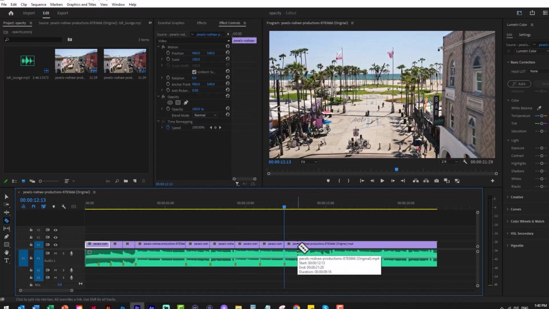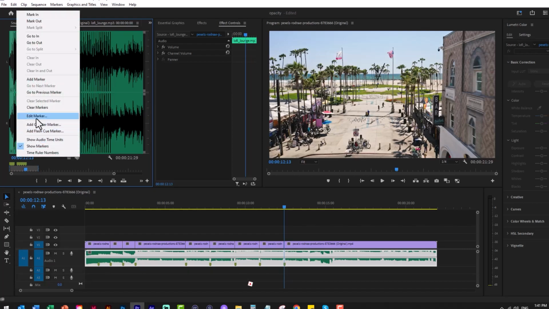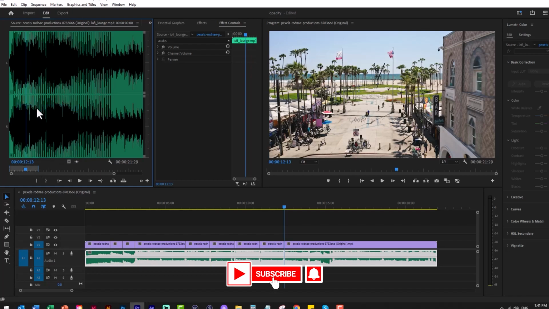Now, if you wanted to get rid of these markers, I'll select my selection tool by pressing V. I'll double click on the audio so it appears in the project folder here. And where you're going to see your markers here at the bottom, you can right click, clear markers. And that'll get rid of the markers. And you would do the same thing for the video.